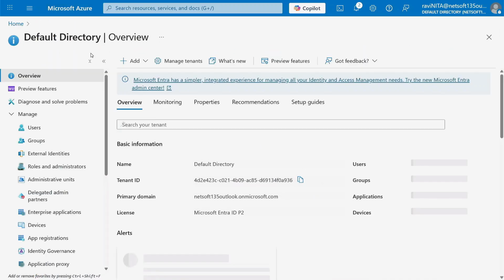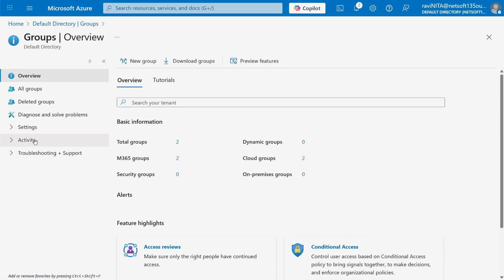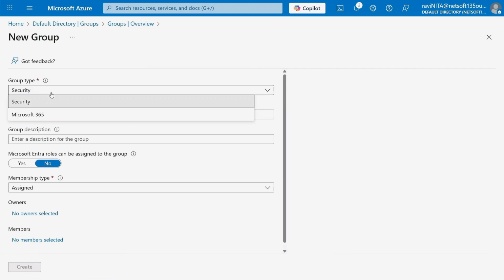Now, how to create a group? Well, go to your Entra ID and click on Groups. Then you click on New Group, and that's it. You select, do you want a distribution group or a security group? Well, distribution group will be used for, you guessed it right, distribution. Let's say you want to create a group for Outlook distribution or just want it for the 365 ecosystem. Then you can go ahead and create an M365 group.